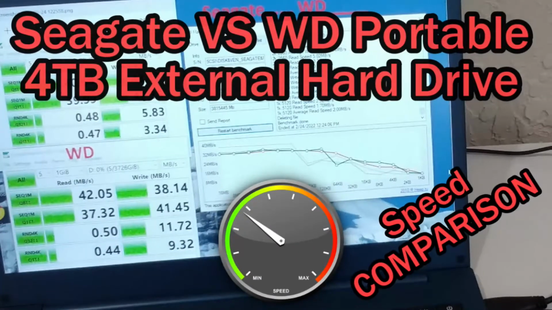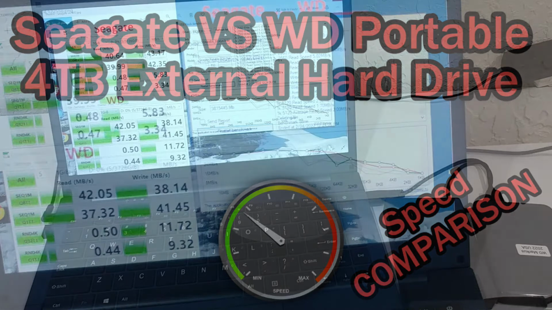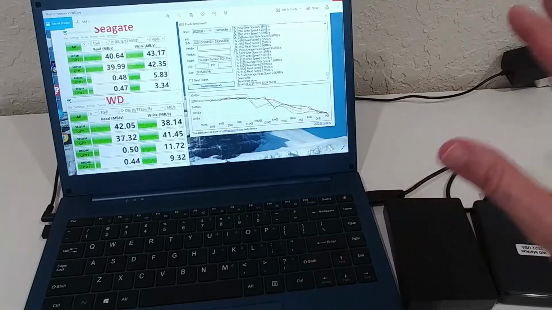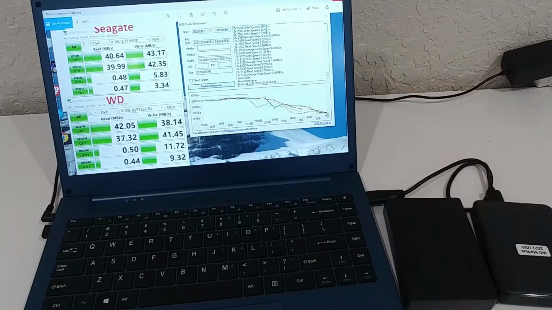Hey guys, welcome to this quick comparison between the Seagate portable hard disk drive, 4 terabytes, and the Western Digital. Same thing, same size, also a transportable external hard disk drive, and they cost pretty much exactly the same price. So how are they performing against each other regarding speed, noise, vibration and heat? I've tested this for about 2 hours now, and this is the result.